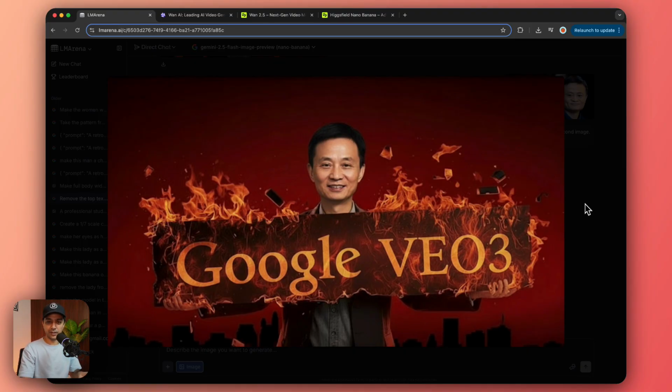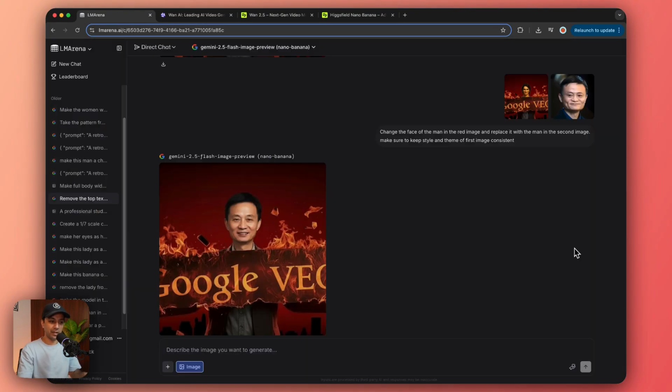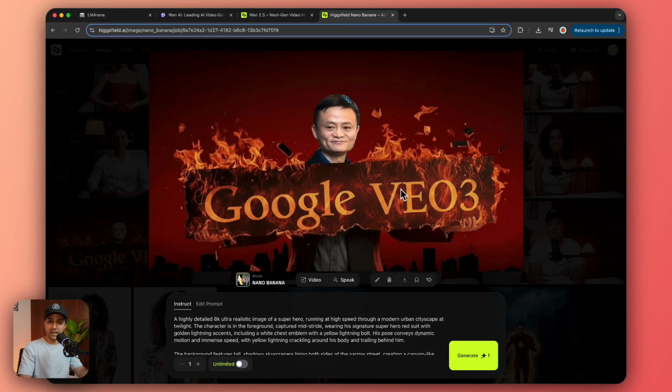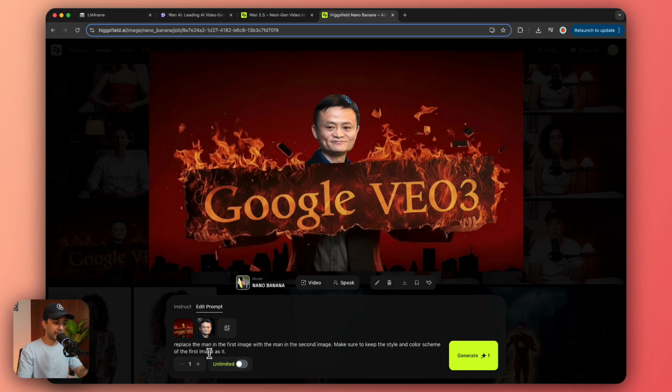But here is an interesting thing. I took the same image in Higgsfield AI. Let me show you. Here it is. When I asked Higgsfield AI, and I was using Nano Banana here as well, you can see the prompt. It is exactly the same prompt, and I did nothing much here. And this time it worked pretty well. So this is a kind of a learning.